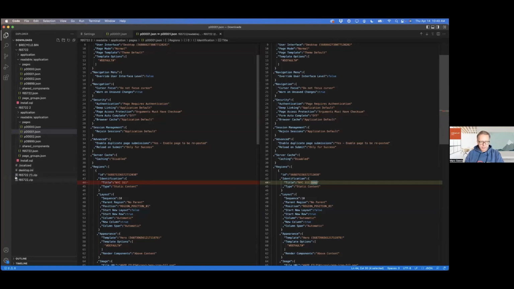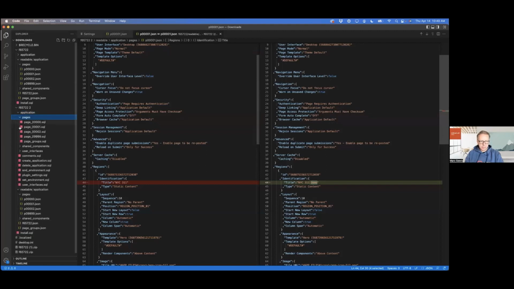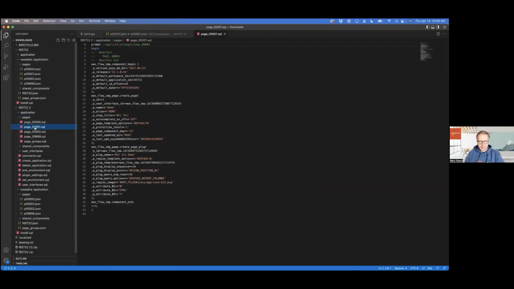But again, for installations, you still need the SQL scripts, right? So there's our classic SQL script for page one. You still need that if you want to import the application. In the future, we plan to have these new export formats also be available for imports.